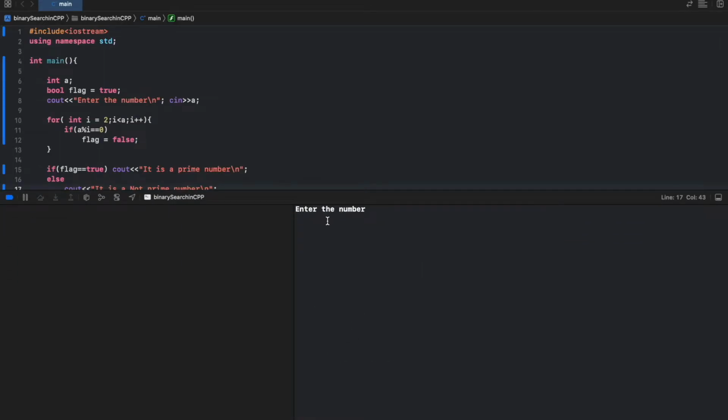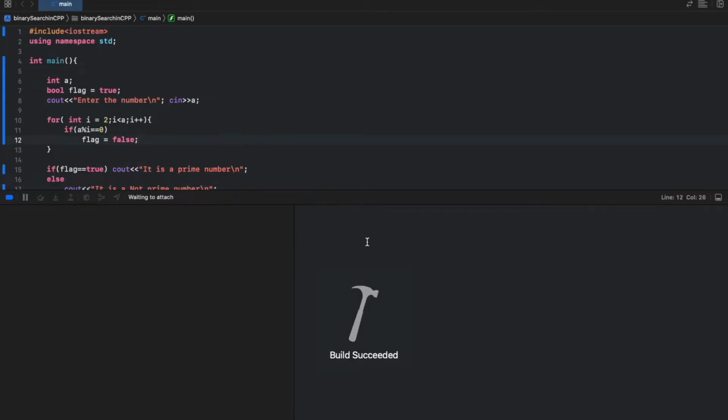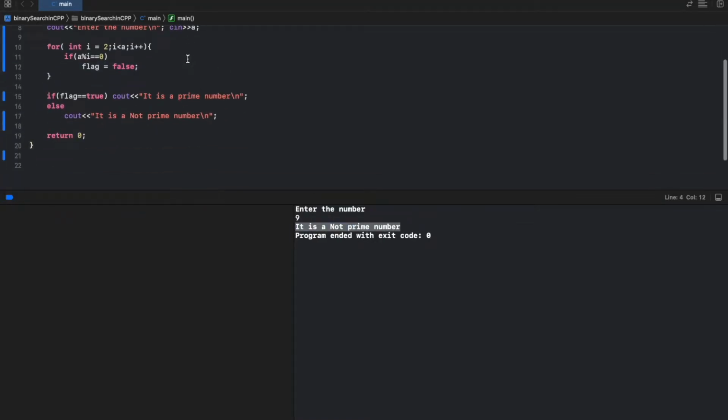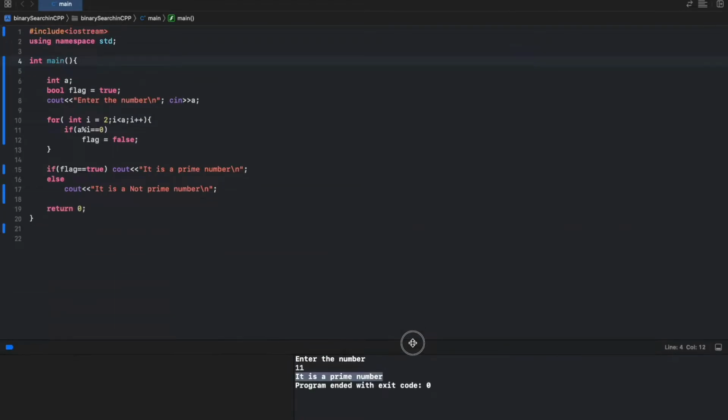Now let's try to check the number 7. We know that 7 is a prime number, right? Now let's see what the output would be. You can see it is printing that it is a prime number. Now let's try for 6. You can see it is not a prime number. Let's try for number 9. 9 is a non-prime number. Let's try for 11. You can see it is a prime number. So our program works perfectly.